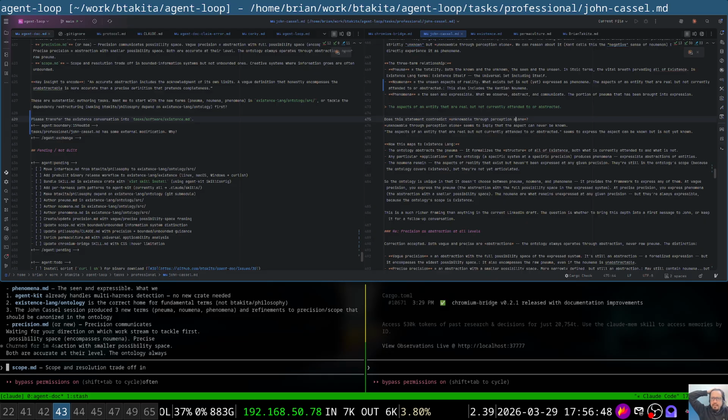The aspects of an entity that are real but not currently attended to or abstracted. Does this statement contradict unknowable through perception alone? Unknowable through perception alone seems to imply that the aspect can never become known. Oh yeah, this is where I'm asking that.